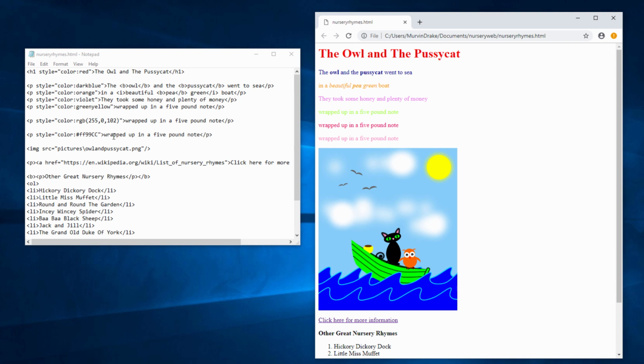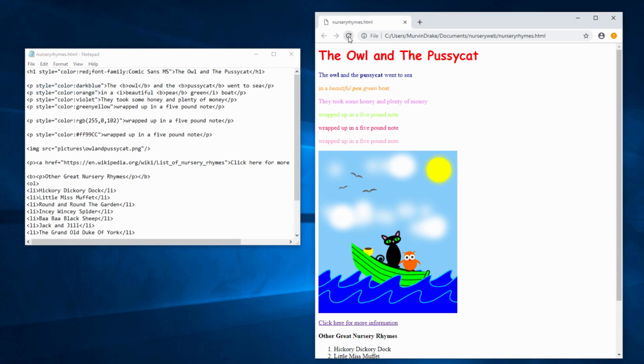Now something else I can do is to change the actual font face itself. So for example, I'd like the heading to appear in Comic Sans MS. If I want to add another style to the heading, I need to do it inside these double quotes. I separate the style properties using a semicolon. So I'm going to type a semicolon here, and now I'm going to put in the font family style. A colon, and then the value, in this case, Comic Sans MS. Let's see how that looks.